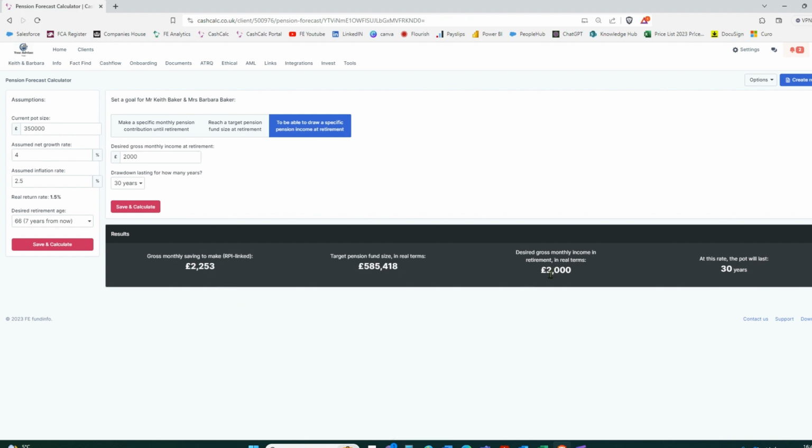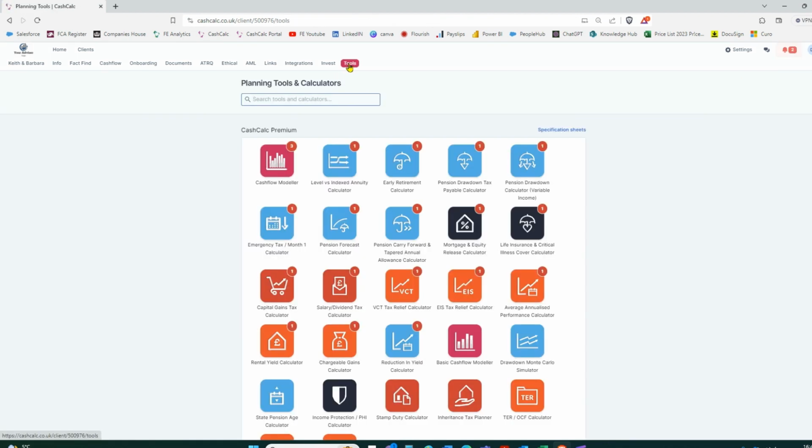Okay, your desired income can be met, £2,000 every month, but it means you're going to have to input that much every month. And that's the target pension pot you'll have to get to withdraw £2,000 every month to last 30 years. So as I said, kind of goals based, 3 different goals, set the assumptions, and again, create the report at the end. Let's go back to tools.